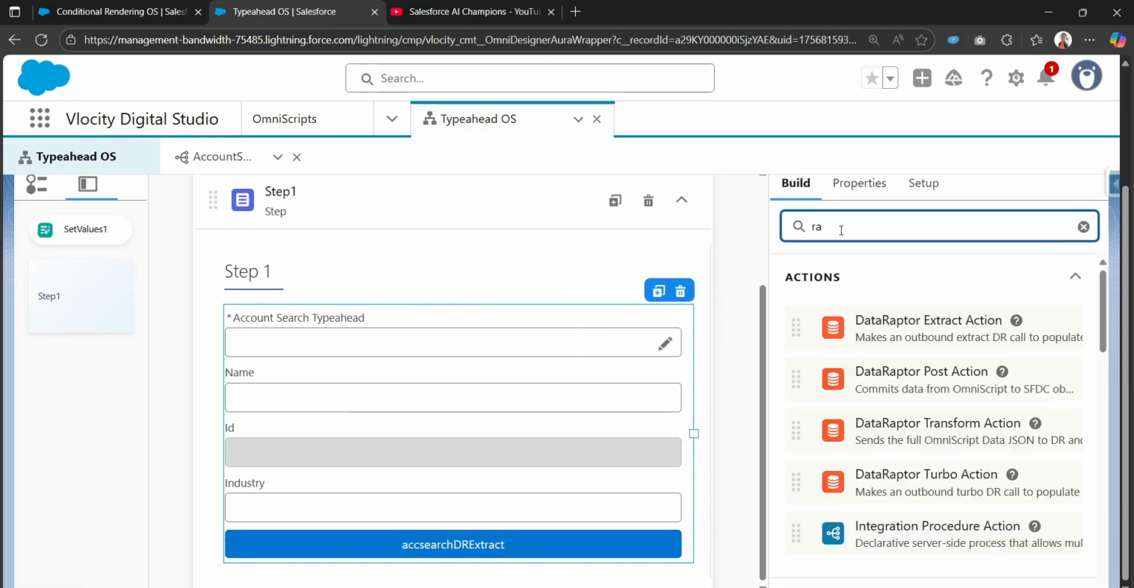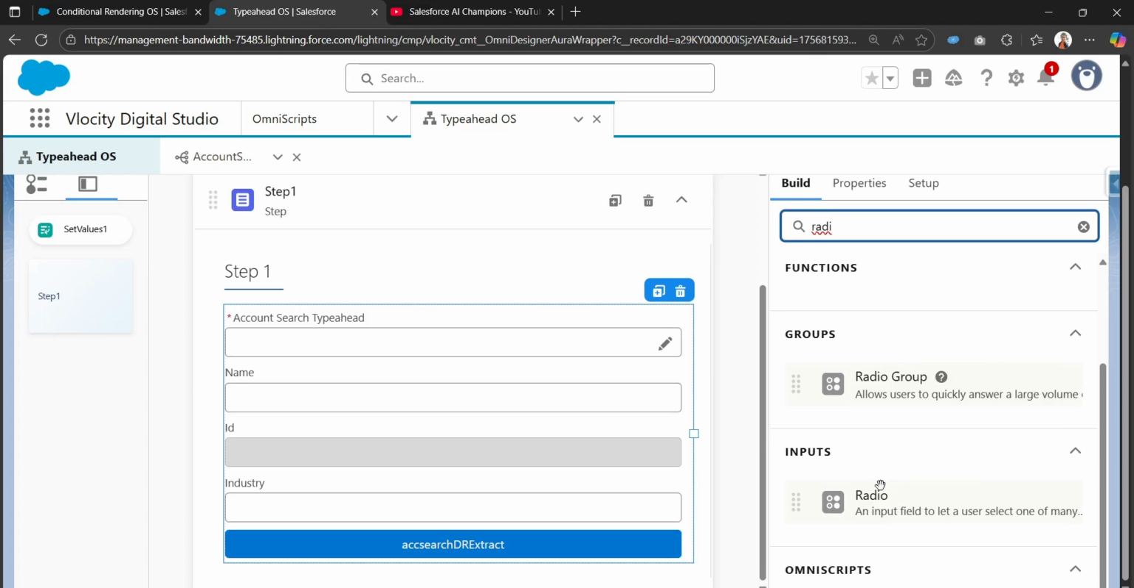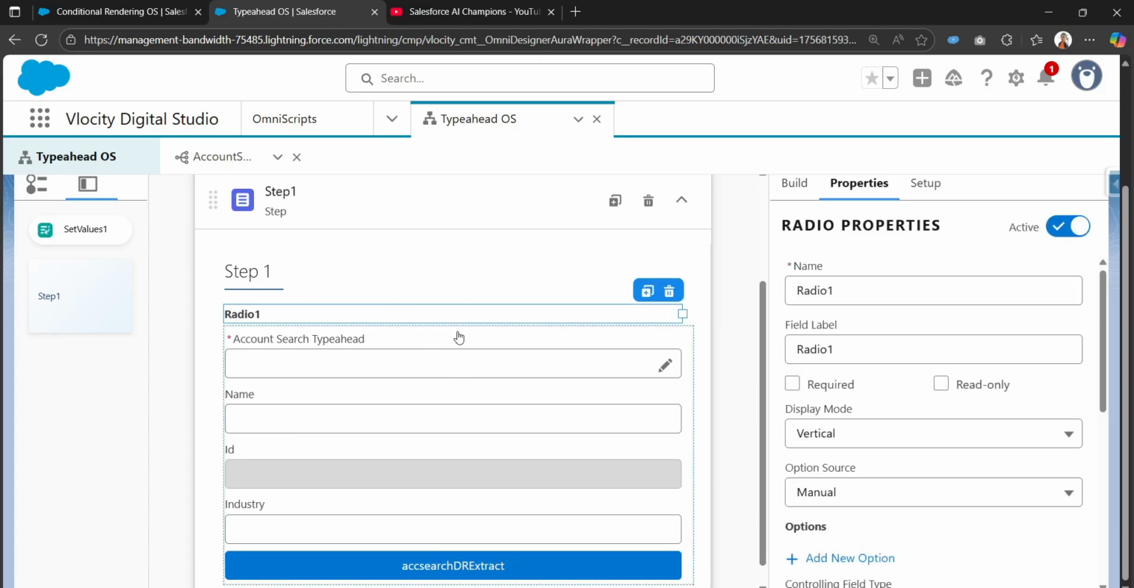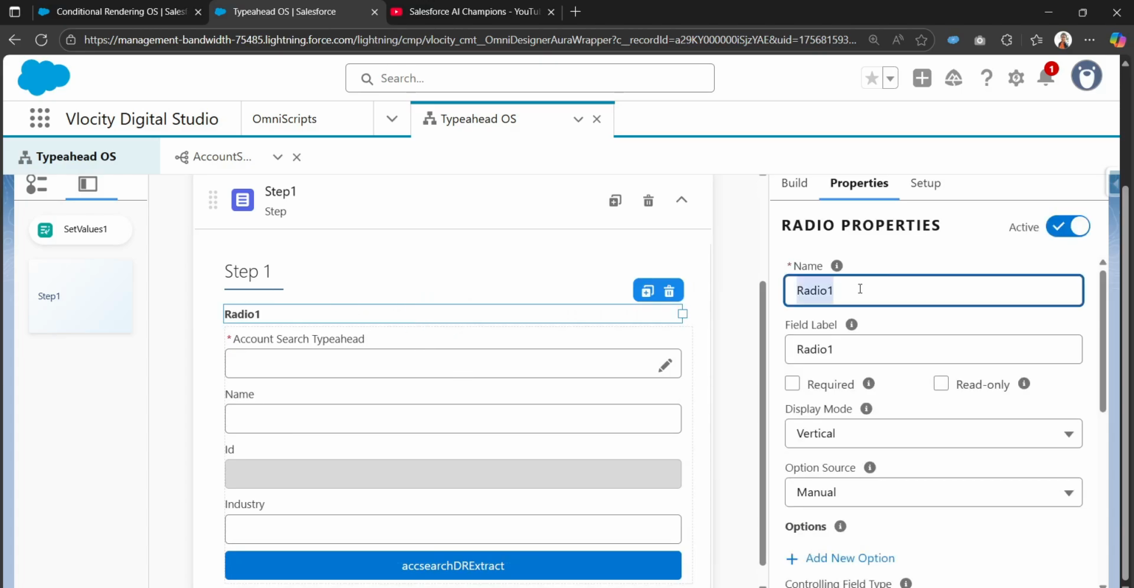Now let me enhance this Omniscript for the conditional view. From the build, let me add a radio element. In the inputs I can drag and drop this radio element, and let me provide the API name of the element.